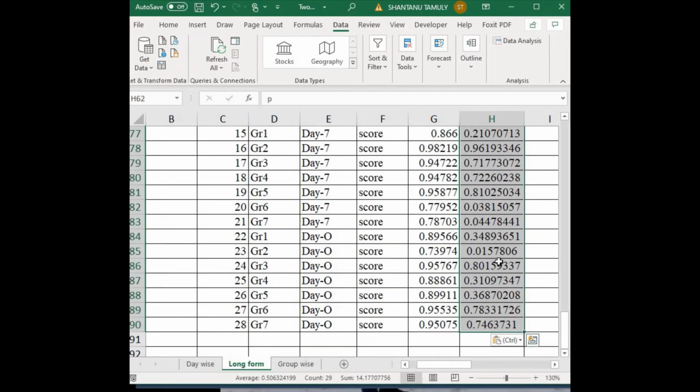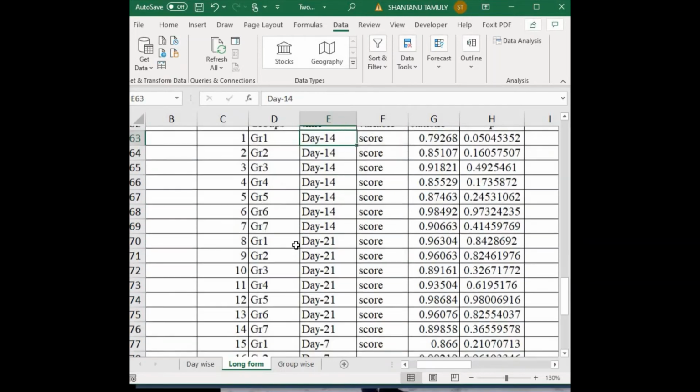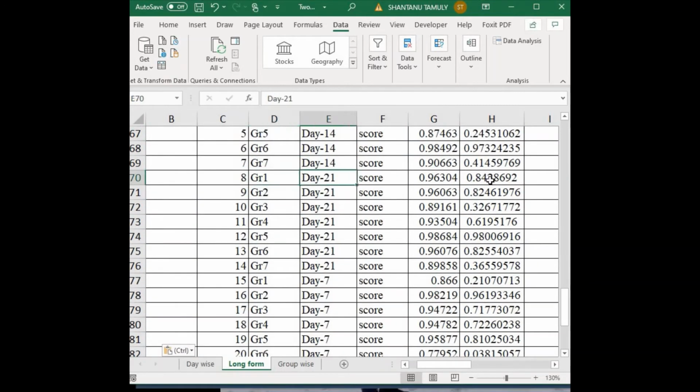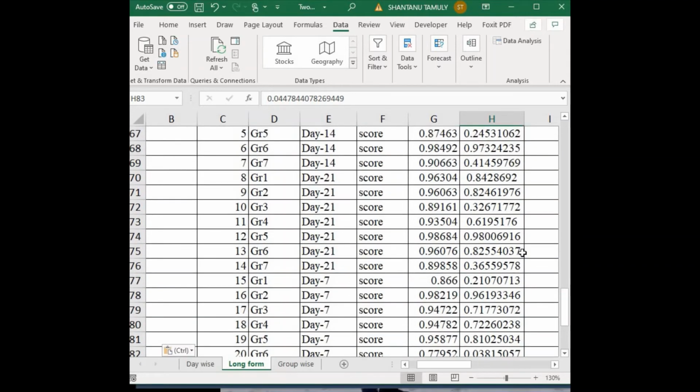So here, in the majority of the cases, you can see group 1 in day 14, group 2 in day 14, and then group 1 in day 21. So here all the data is more than 0.05. A few data are less than 0.05, but the majority of them are more than 0.05. So this is suitable for ANOVA.